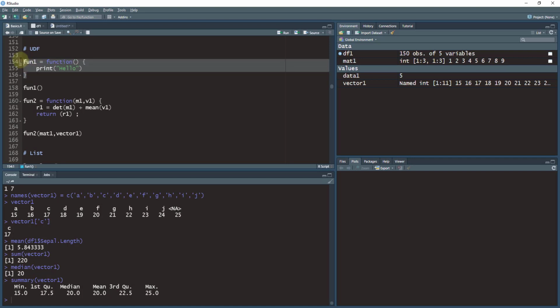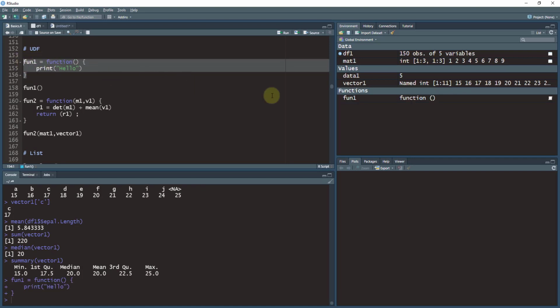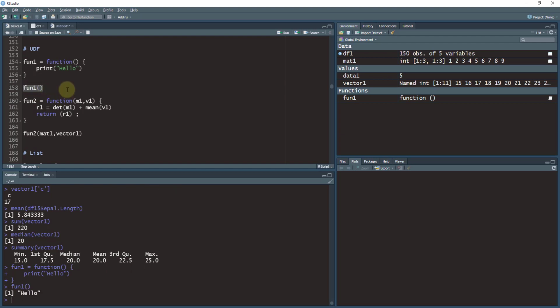Now I'll select the entire function and execute it. Immediately on the right window, you could see that the fun1 function has been created. Now I can call the function using the name followed by the round braces. Hello is printed in the result. Now let's make it a bit more complicated. I want to create a function which takes two inputs. The first input should be a matrix and the second input should be a vector. And the function should add up the determinant of the matrix and the mean of the vector passed as input.